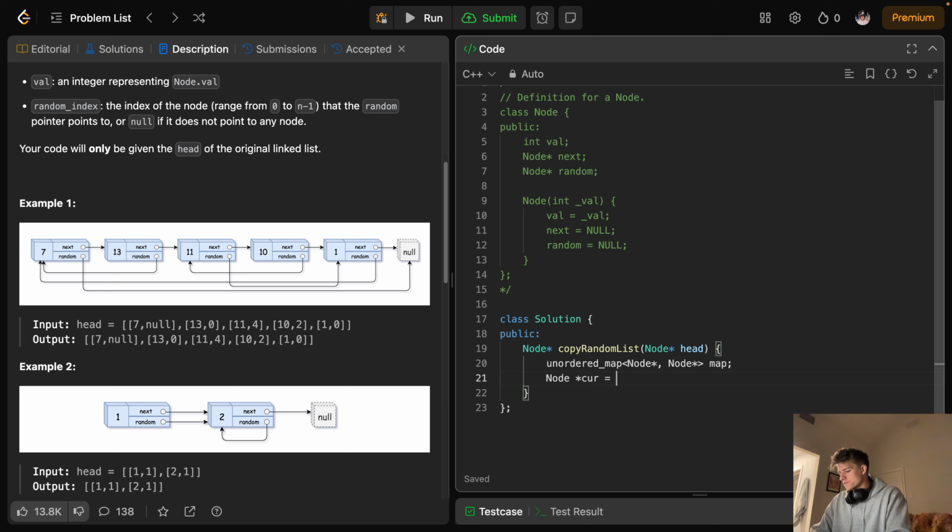a node pointer for traversing the original list, so I'll just call it cur, and we're going to say while cur, right? So while that node is not null, we're just going to move down the list. So in our first pass, we're just going to initialize a bunch of new nodes. We're not going to worry about assigning any of those pointers yet. We'll do that in the second pass.